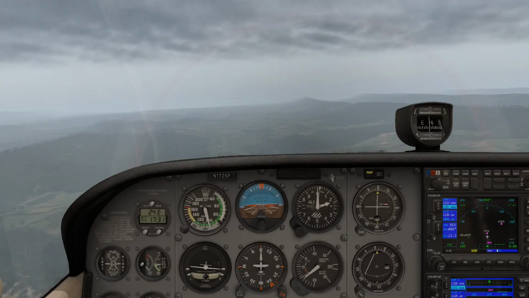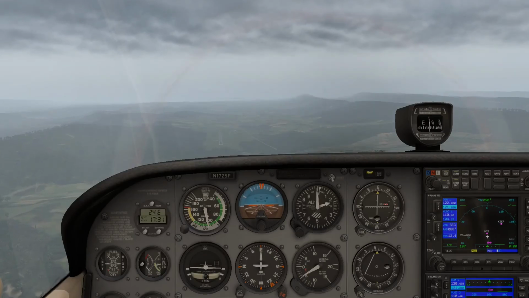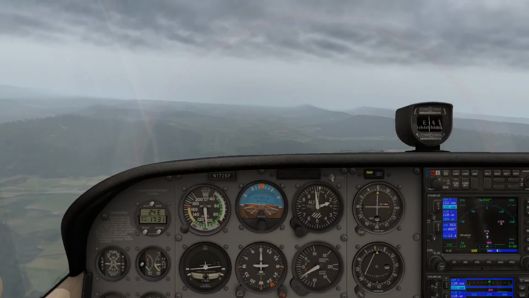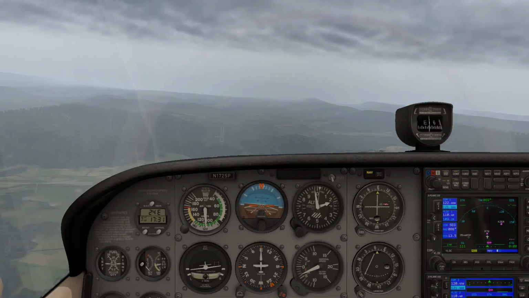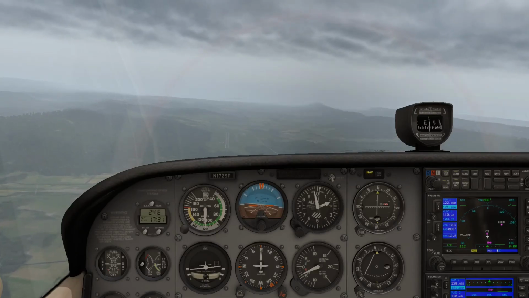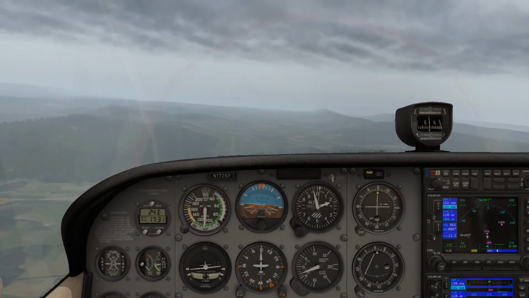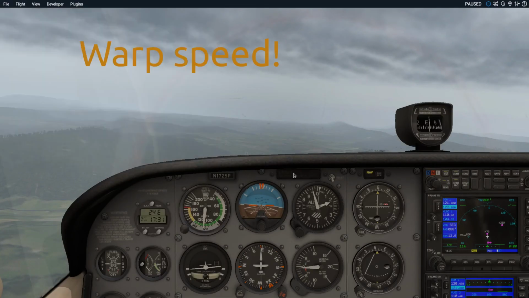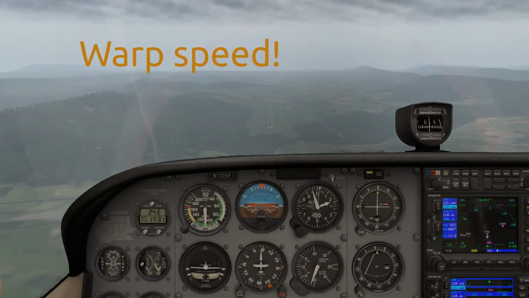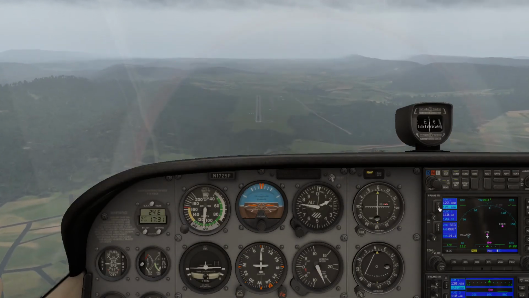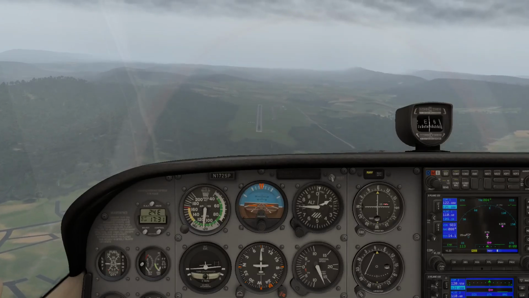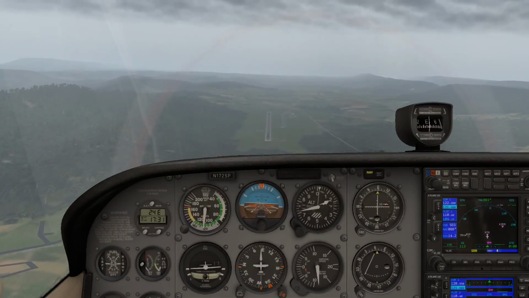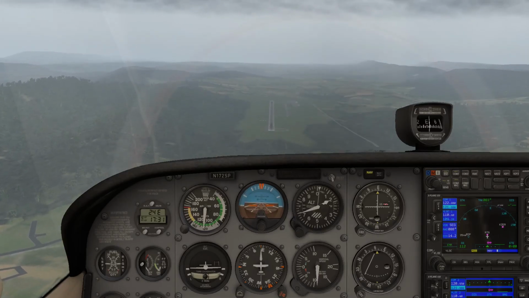All right, now I believe I can see the runway, so I could go ahead and try to land it. So I'm going to go ahead and do that real quick. Northumberland County traffic, Skyhawk 72 Sierra Papa, 1 mile final, runway 8, Northumberland County.